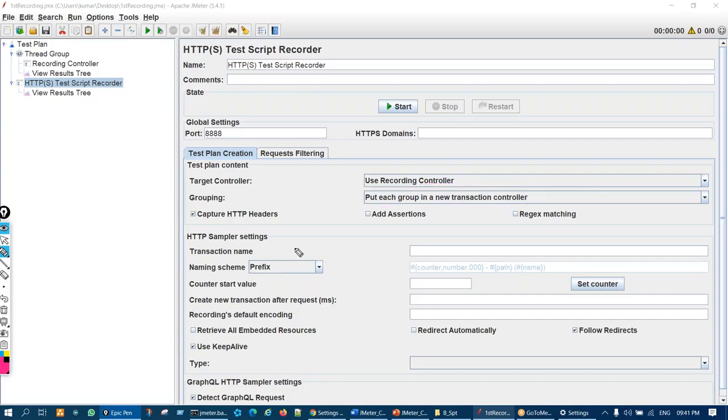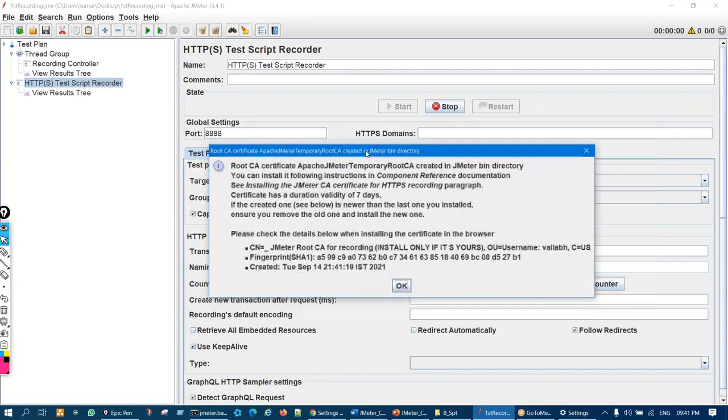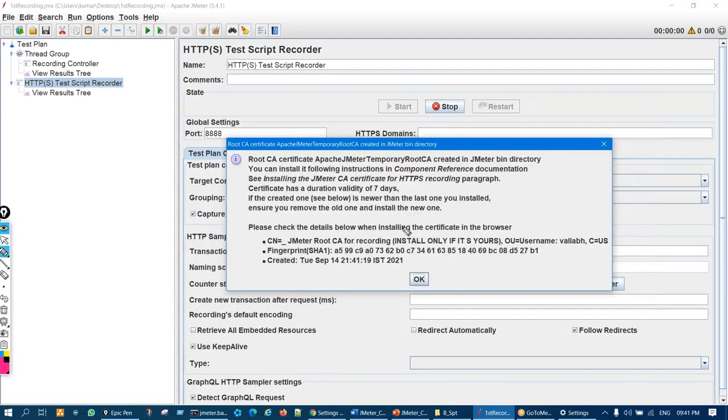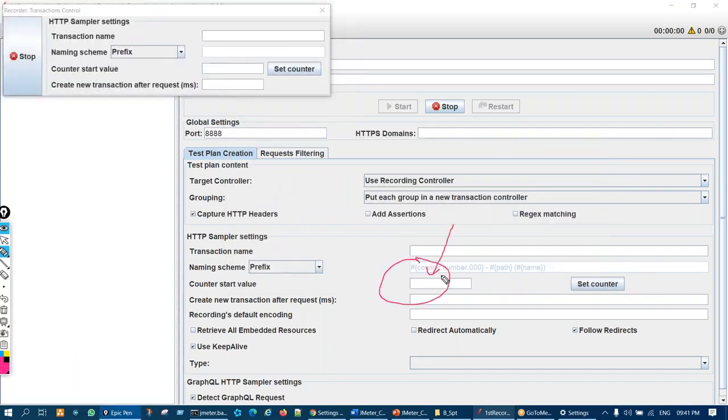Other things are not required for now. Here prefix must be there, just verify. That's it, just click on save, and then click on start. When you click on start, it will take some time, and then this pop-up will come. This pop-up will vanish in 5 seconds, or you can click on that OK button.